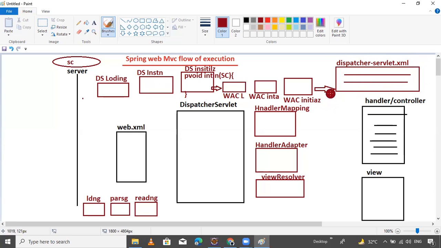After creating the objects, the web application context will perform, the Spring framework will create the framework objects like handler mapping, handler adapter, and view resolver. So this is the flow at the time of server startup, guys.